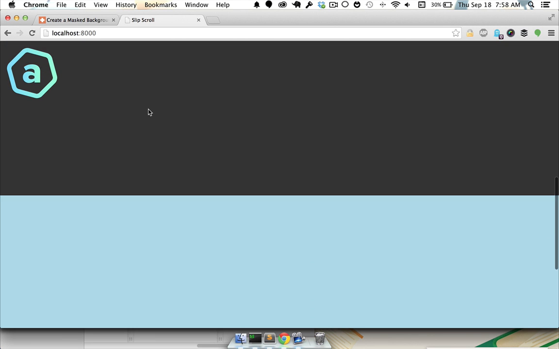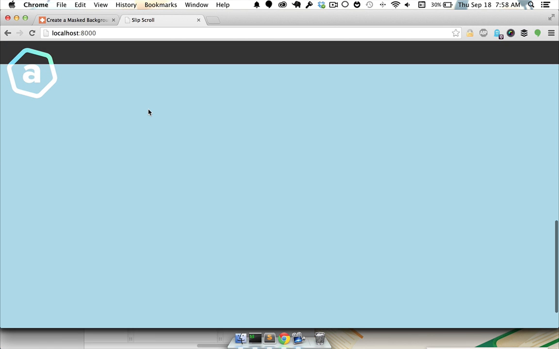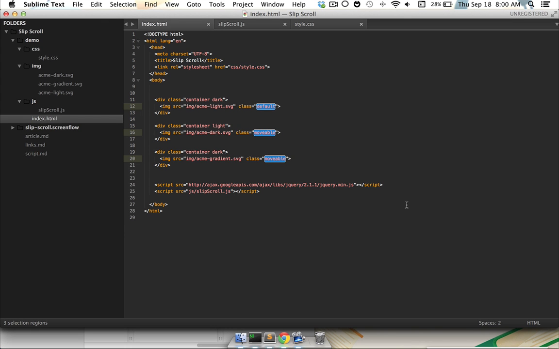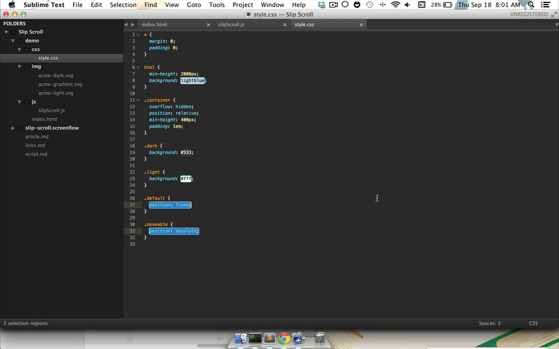The way this effect is going to work is we're going to have a default logo, and then a bunch of movable logos for each section below it. We'll make our default logo position fixed, so it's always being pushed down the page, and we'll make all the movable logos position absolute so we can reposition them without worrying about other elements getting in the way.